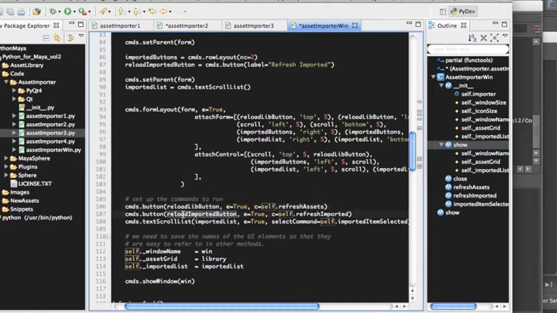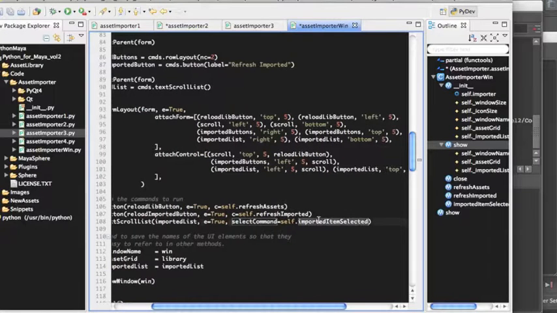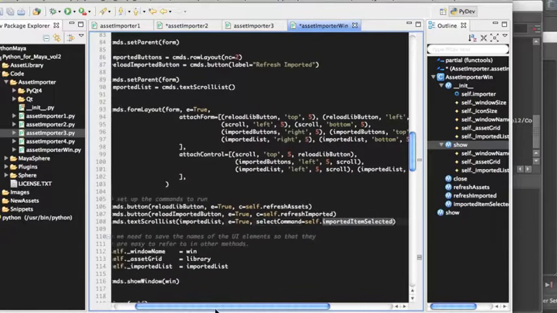And so the same with the imported button. We want it to go to this refresh imported. And then here's something interesting. When you click on items in the list, the select command calls a function as well so that it'll actually select the asset in the scene.